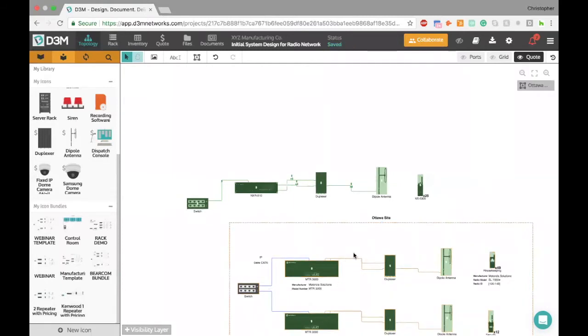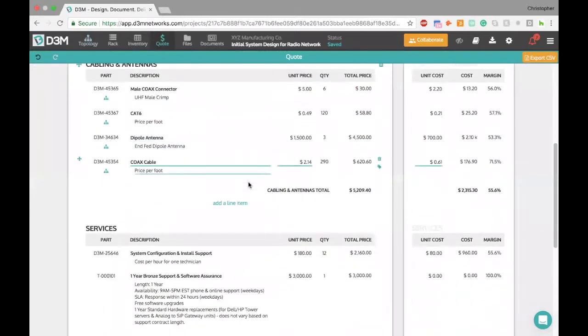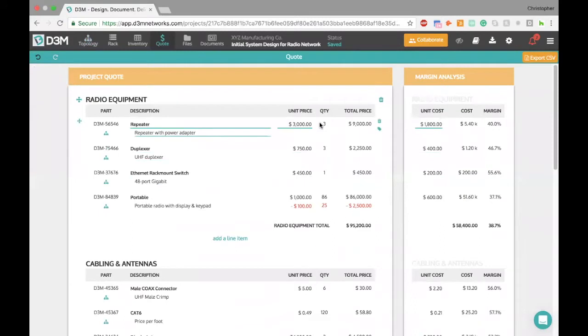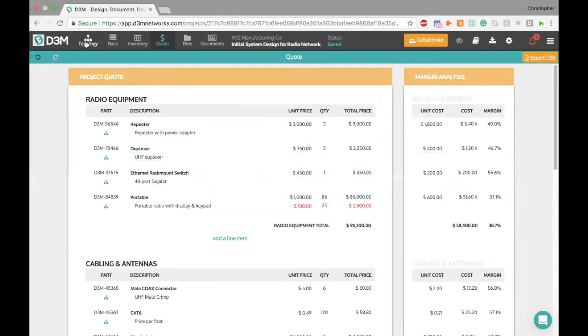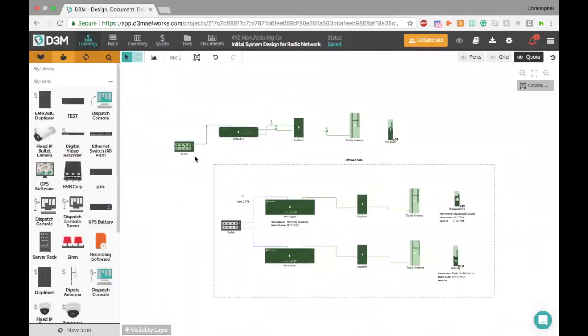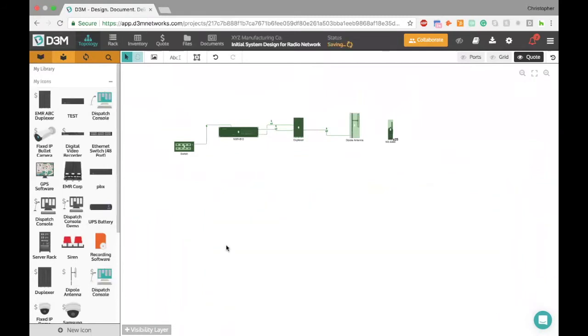So, I've prepared a bundle here just to show you as you add those bundles. I hadn't quoted the parts here, but just to show you, if I go back to my quote, you'll see that all these items have been added to the quote. I have more repeaters. I have many more portables now. I would have to modify my discount. The more duplexers, all that's being updated based off my diagram. So I'm going to delete them just for now to keep things simple so we can follow, but everything stays in sync that way. So really powerful in that sense.